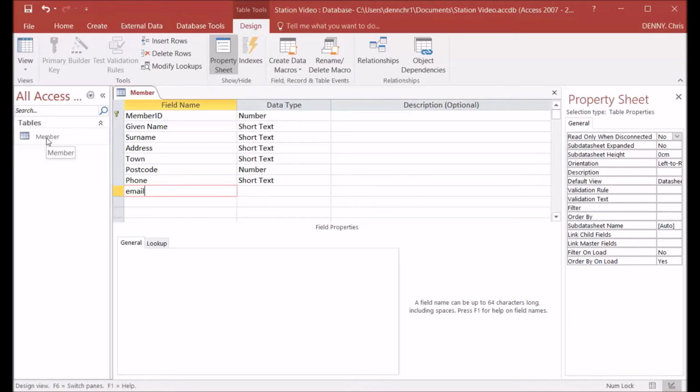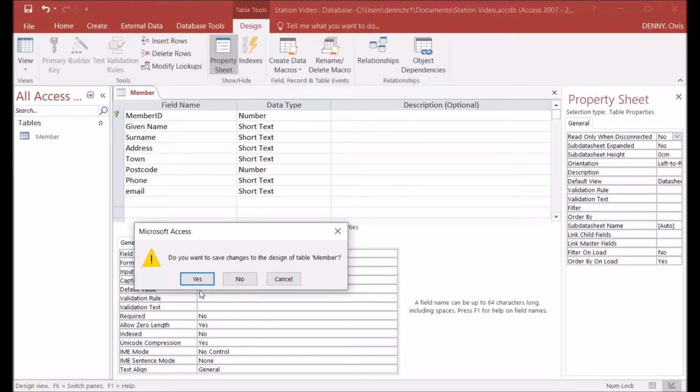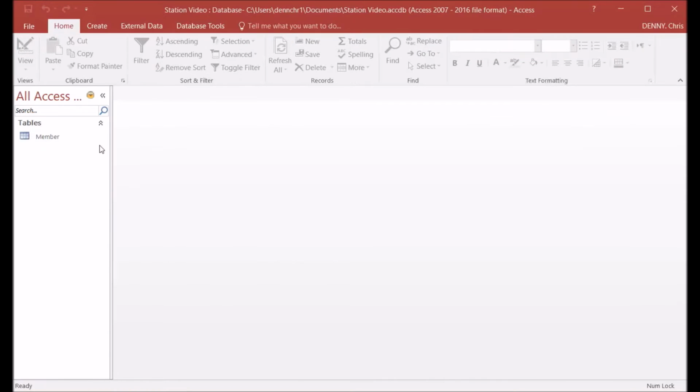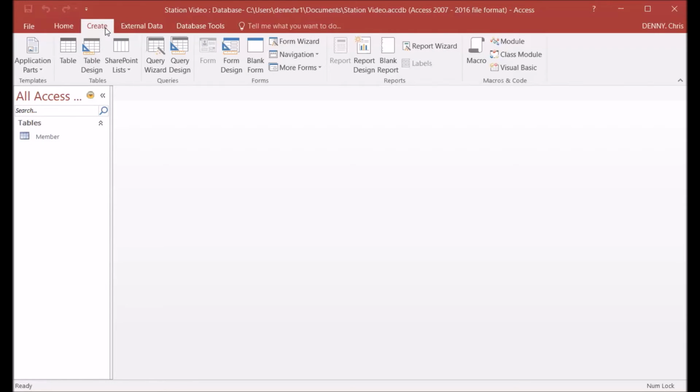We see we've named it member here now, and that's all good, so we can close that. And it says, do you want to save the changes? And yes, we do. All right, so we have our first table here in our database. We want to create another table. We go to Create. Now we can either go to Table, or even better, we can go to Table Design, and that will allow us then to put all our fields in straight away and then save our new table.